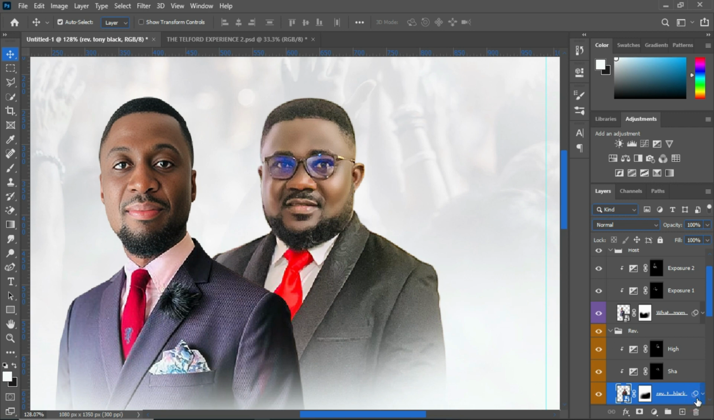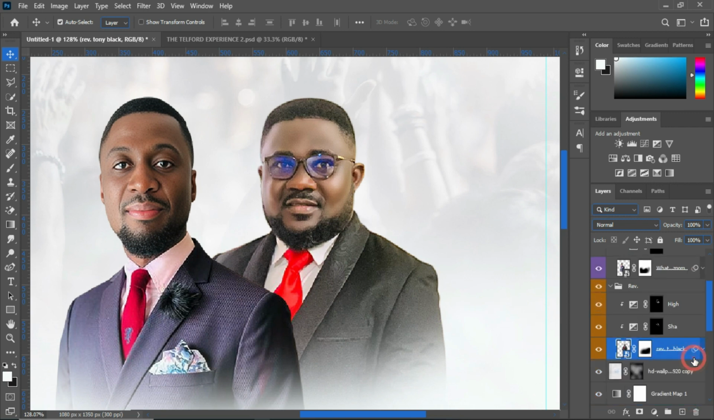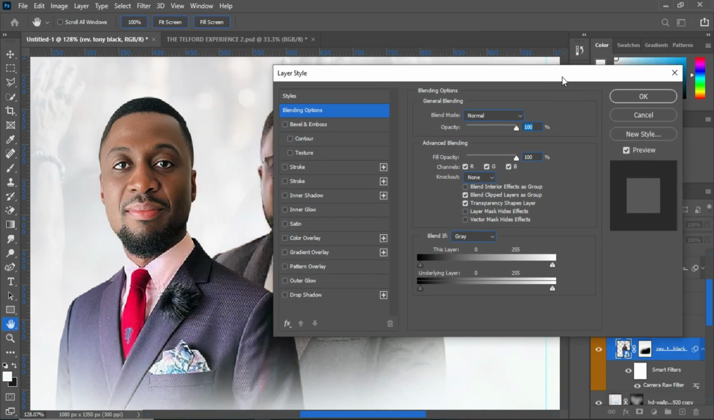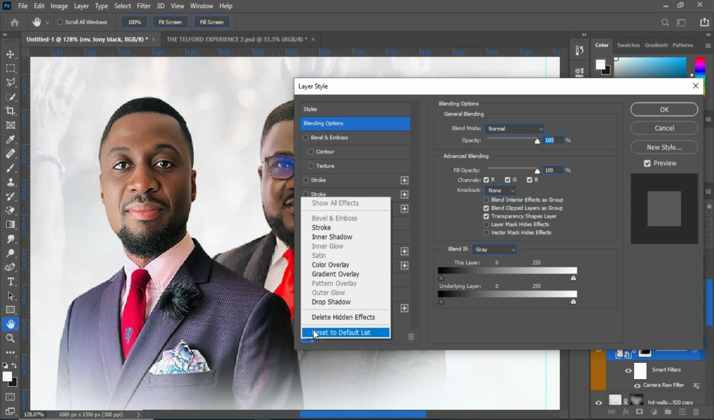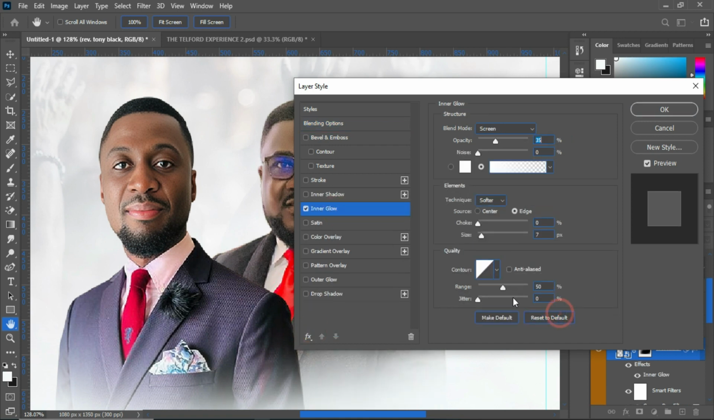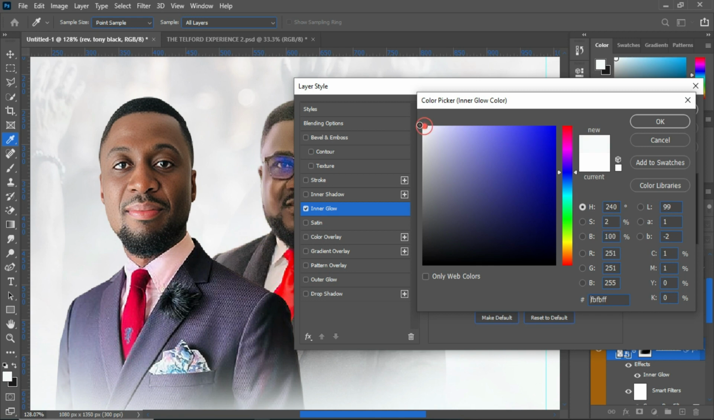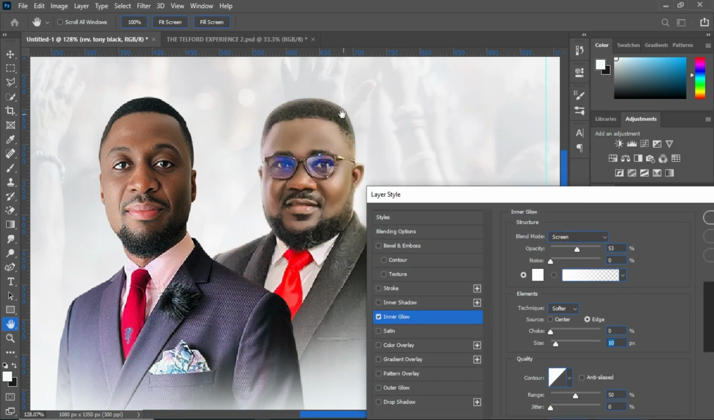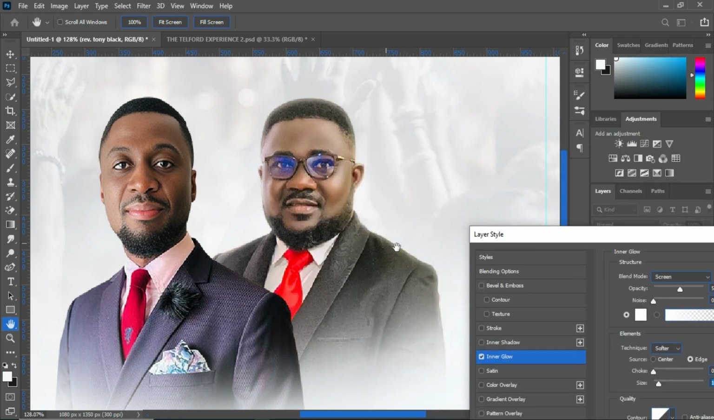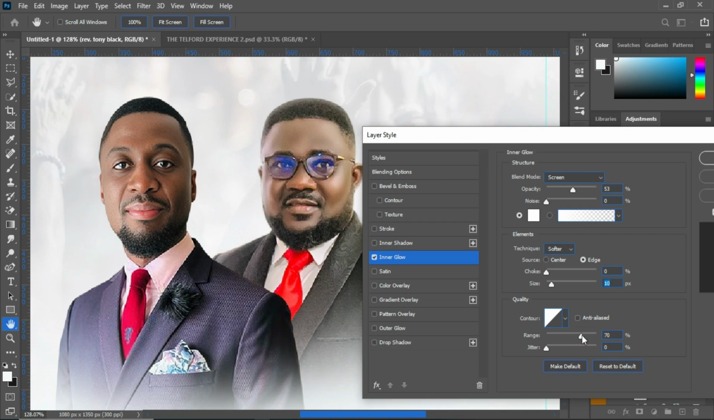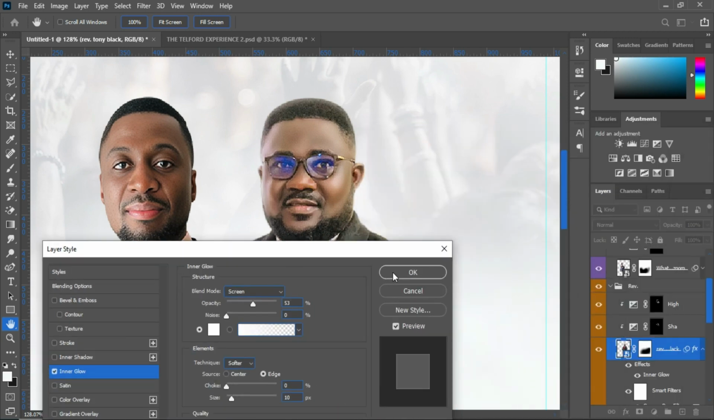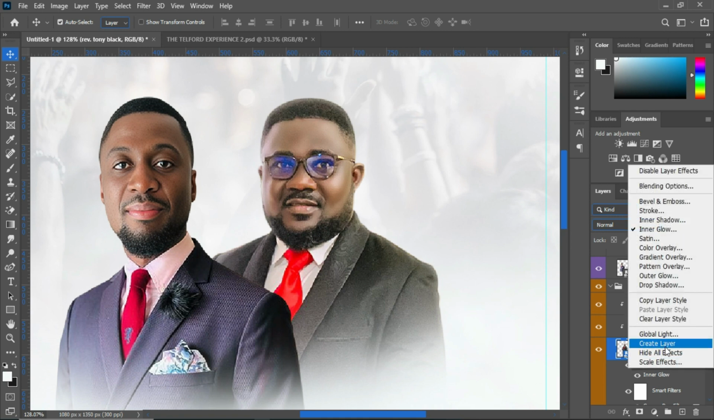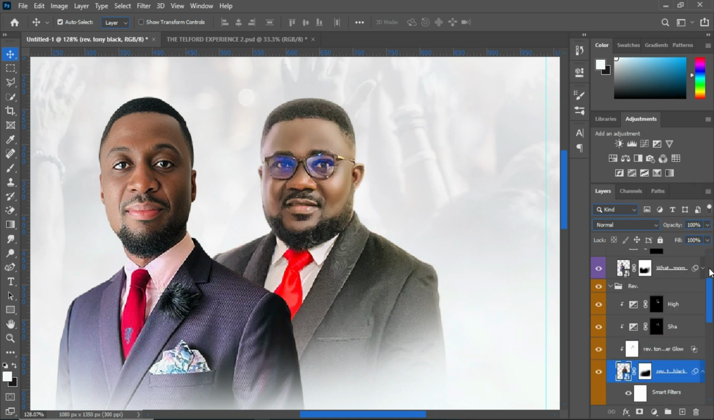Now we are going to add the white at the back. We are going to add the color of the background to the image so that they sync together. So inner shadow, inner glow, then you select white, then you want to make sure that the image is part of the background. Everything that's going on should be attached to the background, especially if there's white light, it should touch the person.